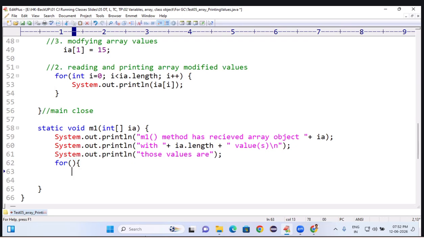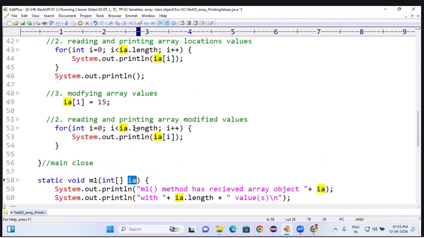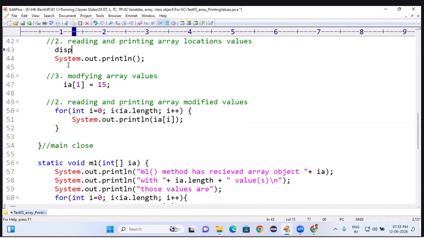Write the for loop. Tell me again. For int I equal to 0, I less than IA dot length, I plus plus. Inside what do you write? System dot out dot println of IA of I. Hey, this IA is which IA? Parameter IA. Okay, this IA is a parameter IA. This parameter IA and main method IA, both are pointing to the same array object.